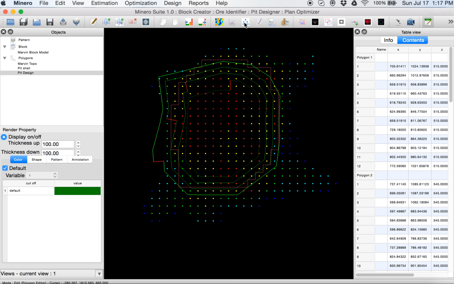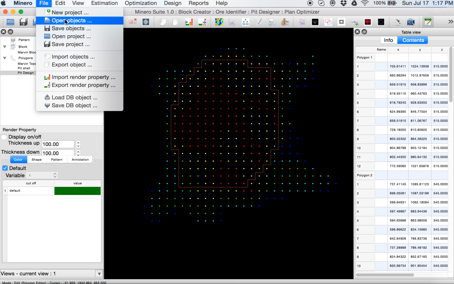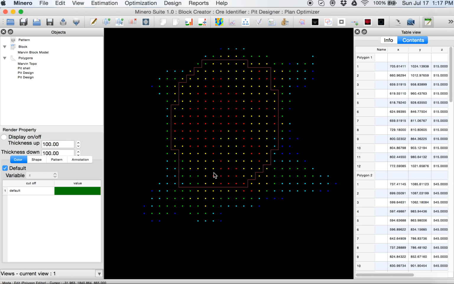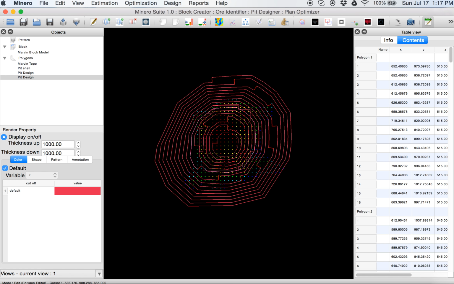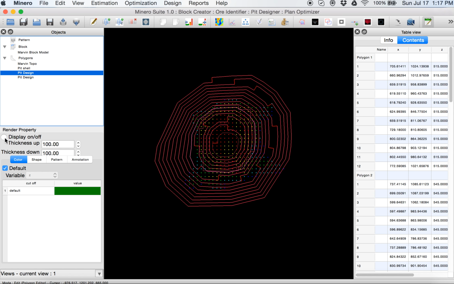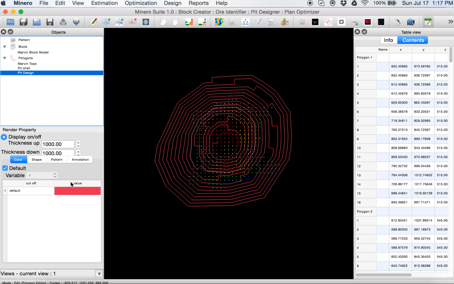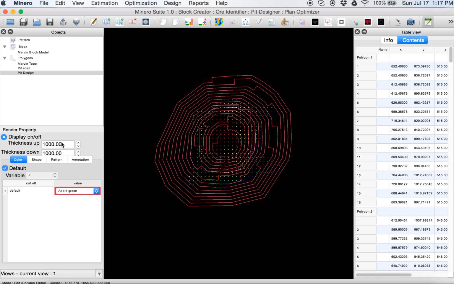So I have an existing design. I call it pit design as well. I will open that object. So it's already created. I'll get rid of this one. This new pit design, I'll give a green color.